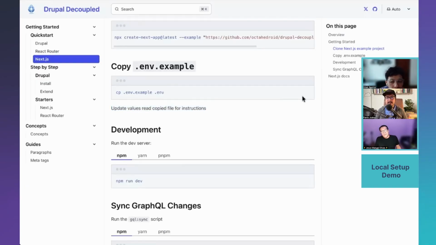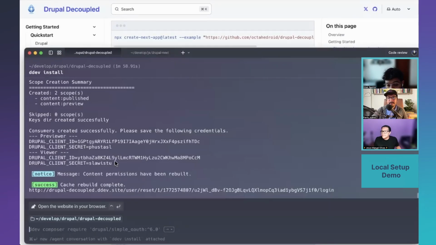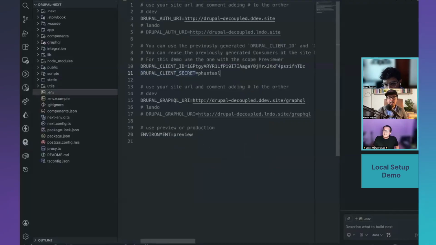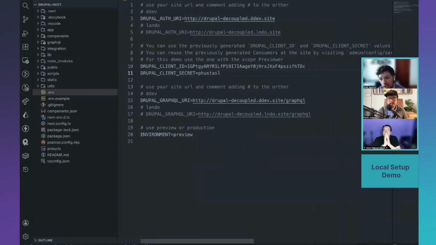So once I run this command, the file was copied. What I'm going to do is go back to my Drupal installation and copy the values here. We're going to copy this Drupal client ID and Drupal client secret, which were generated for this particular Drupal installation. We're going to go to my env file, and paste them here. Also, in this case the DDEV site is named Drupal Decoupled, but this can change, whatever the name of your project is.